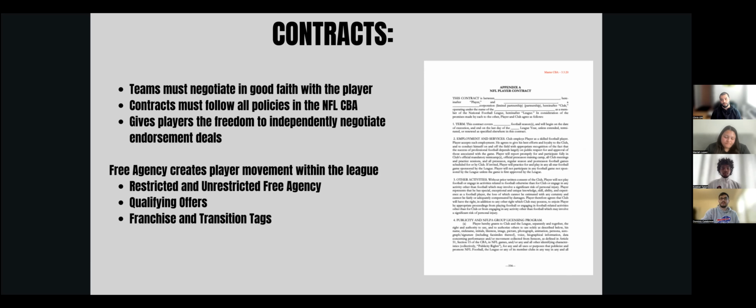Free agency is an important part of the NFL as a way to increase player movement within the league and allow players to increase their career earnings or brand image while maintaining a competitive balance within the league. At the start of the league year, free agents are allowed to meet with teams and sign a contract. Restricted free agents are still under the control of their previous team and have the right to match the contract they signed.